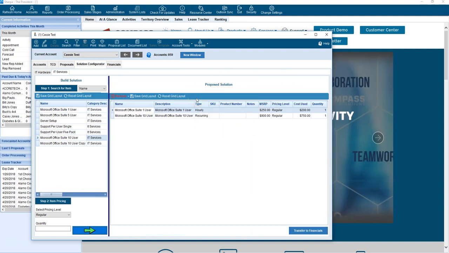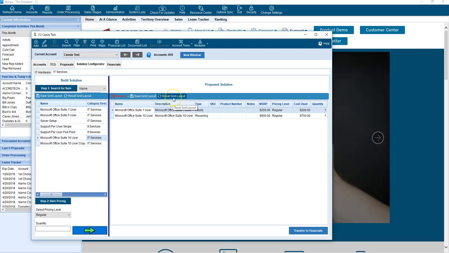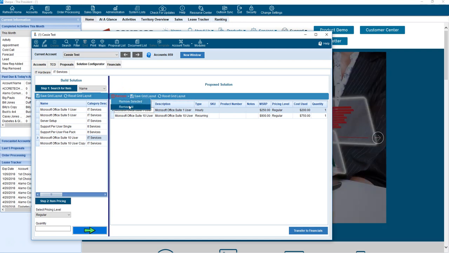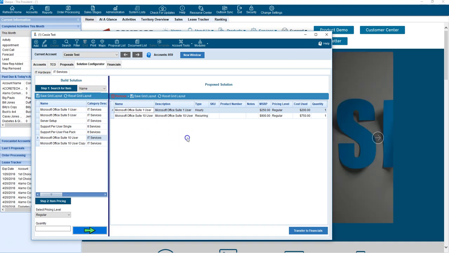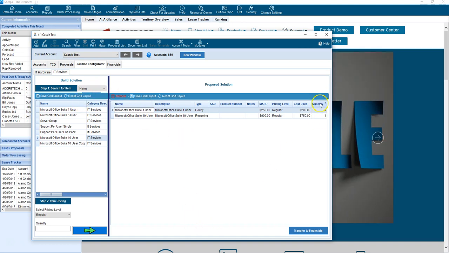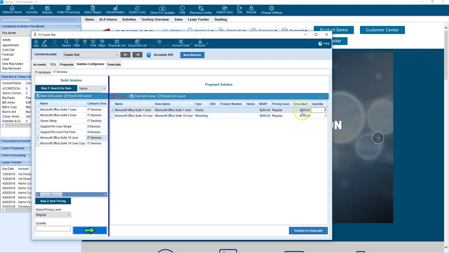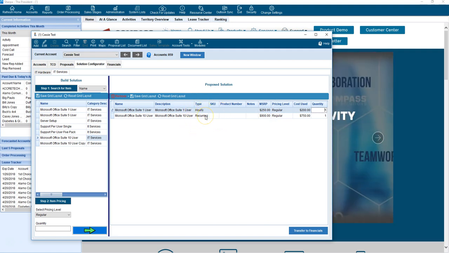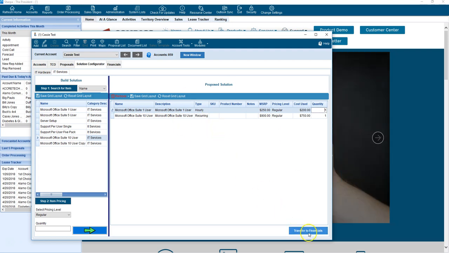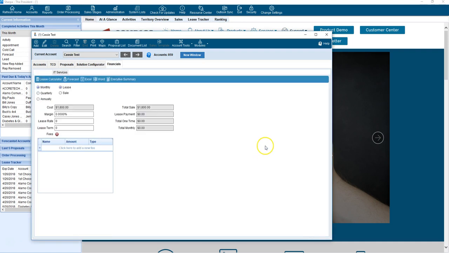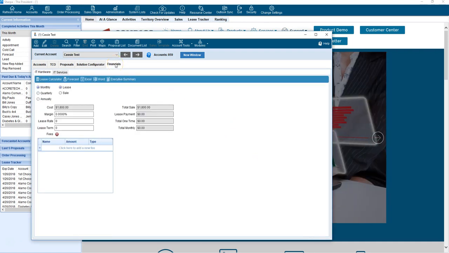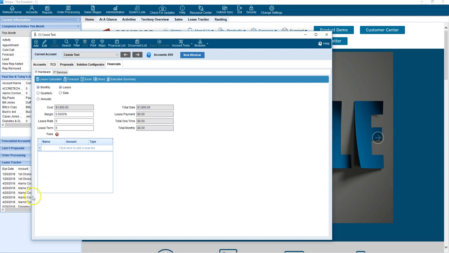On your proposed solution side, you have that same ability to save and reset the grid layout. You can remove a selected item or remove all items from the proposed solution side and start fresh. You're going to be able to see the quantity, cost used, pricing level, MSRP. The type is hourly, reoccurring, or a one-time fee. Once you have your solution worked up, hit Transfer to Financials and click OK. You will then be taken to your Financials tab to begin configuring your IT hardware solution and IT services solution.